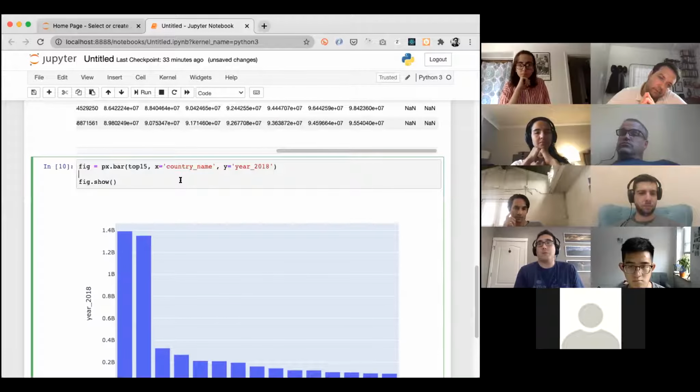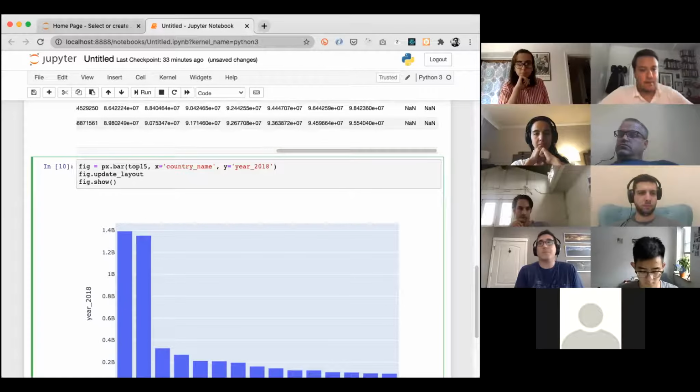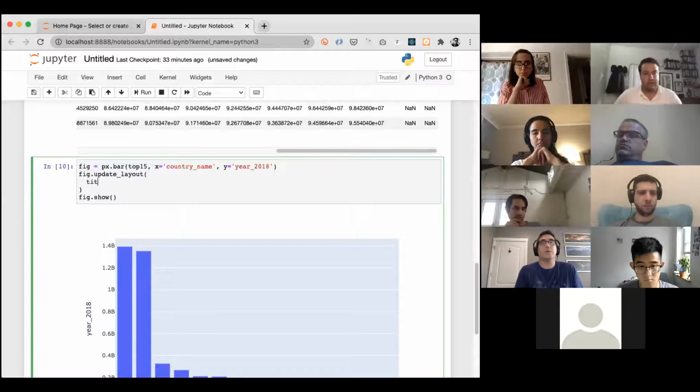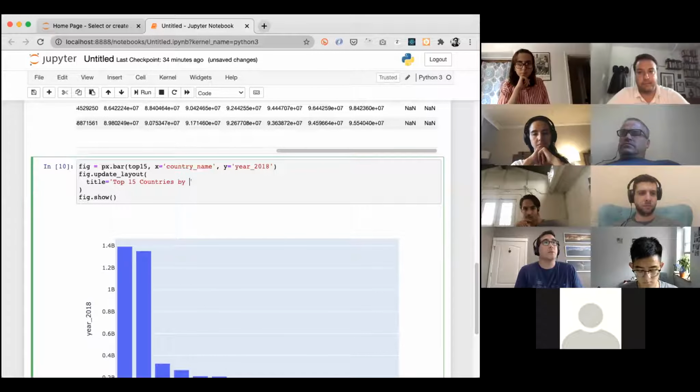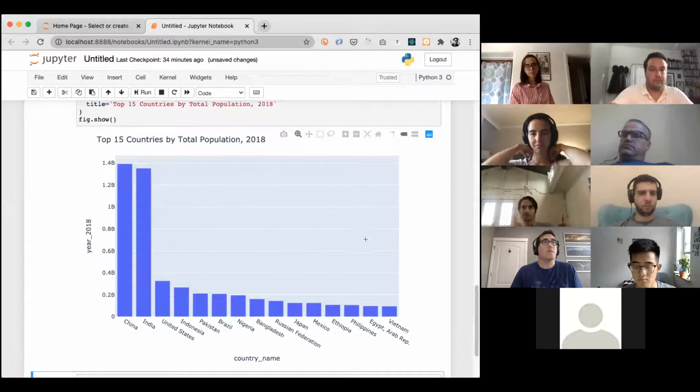And we can also do some nice things like fig.update. Let's add a little title to this, and then we'll finish the demo. update_layout. Let's see. And then we'll say title equals top 15 countries by total population 2018. And let's run that again, and we'll have a nice title on our chart. And there you have it.